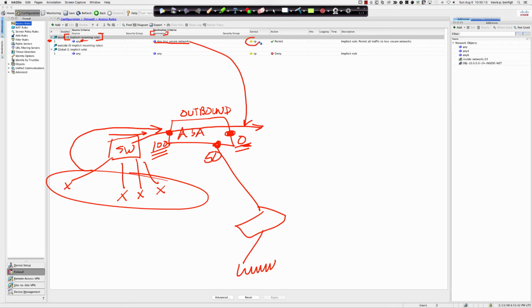And so the service, right? What protocols? I'm allowing IP. Remember, IP is everything. IP is like the umbrella or the top level, and under that you've got TCP, you've got UDP, you've got ICMP, you've got everything, right? Just remember that. If you see IP, that means that everything from a protocol perspective is allowed. And what is the action going to any less secure networks? It is permit, right? Great description here. Implicit rule, permit all traffic to less secure networks.